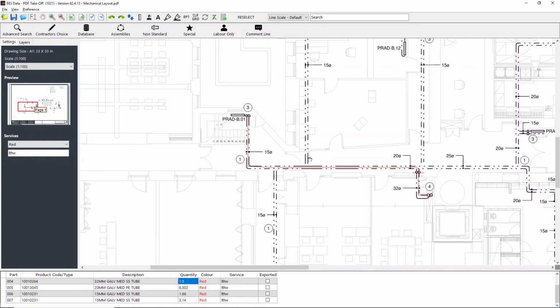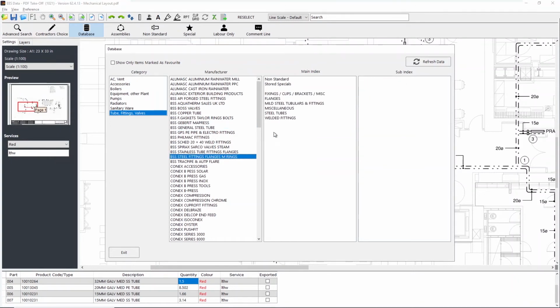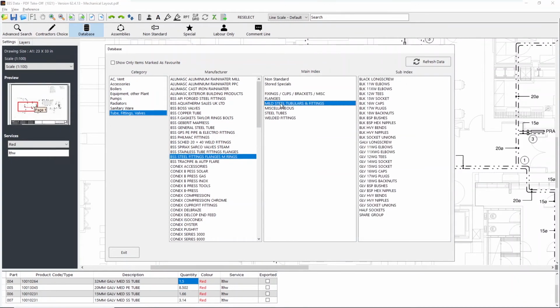There we go. Now what I want to do is allow for the multiple different bends and tees that have been along the way. So I'm going to go to the database option, and then what I'm going to want to do in this particular case is go find those tees. So I'm going to come to my steel fittings, mild steel, and then the tees.